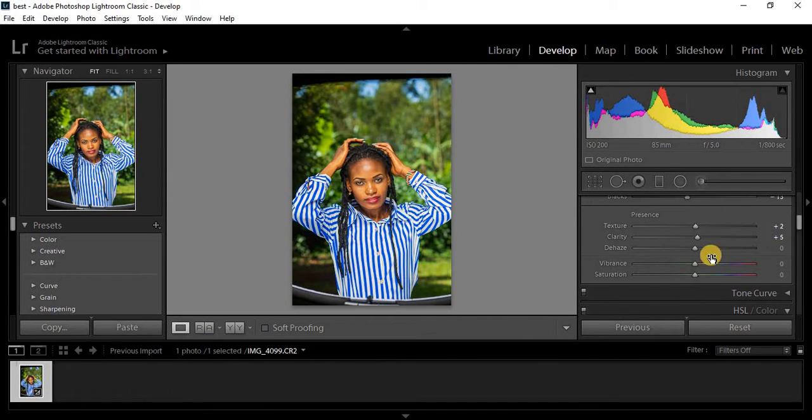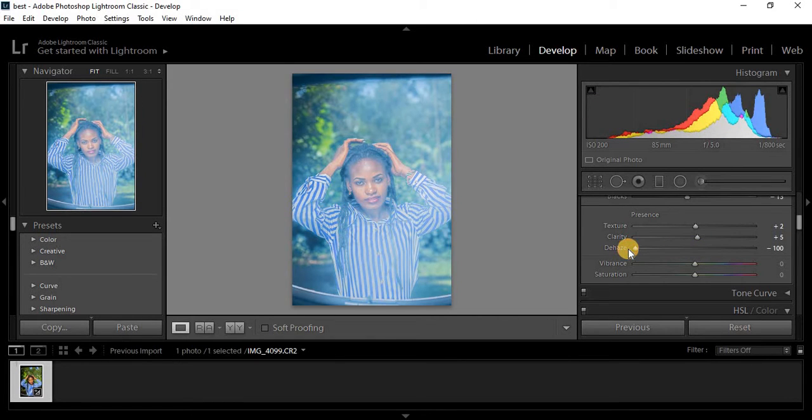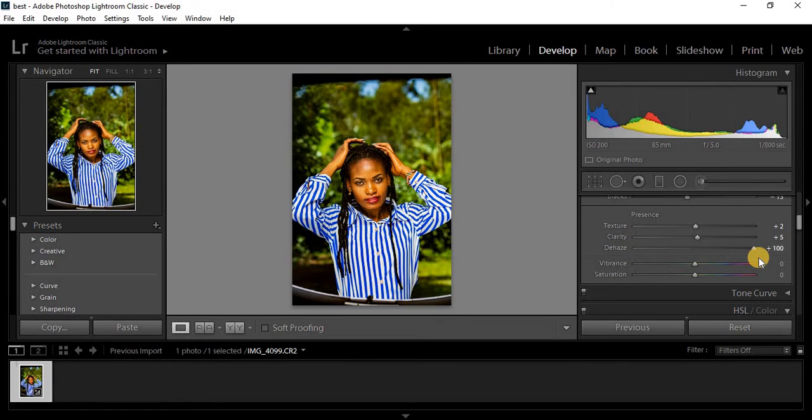So now we are going to look at the dehaze. The dehaze either removes or adds that hazy kind of look to the image. If you took photos in a hazy place or a place with mist, this is the slider you have to go in for. You can see when you turn it down, it adds that haze to the image, and when you turn it up, it removes the haze from the image. So I rarely use this slider for my adjustments.